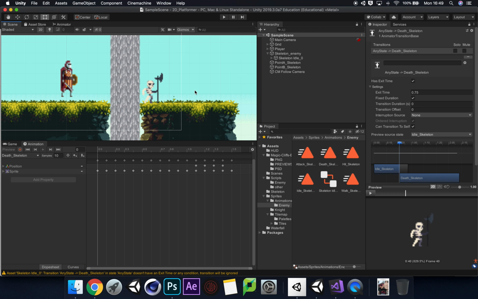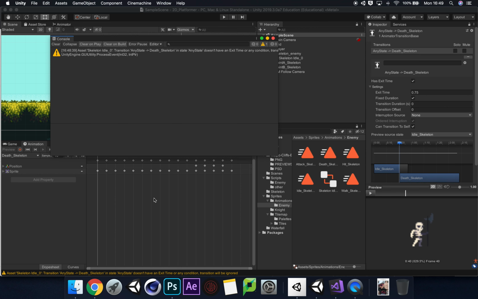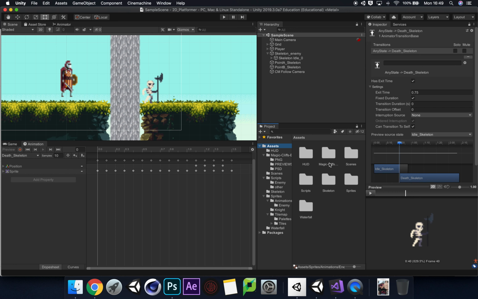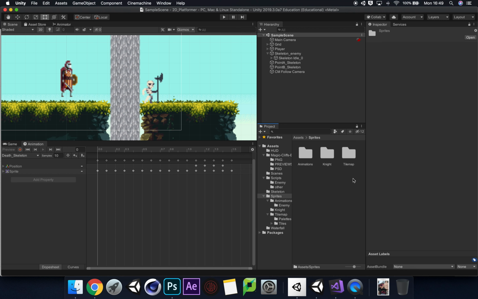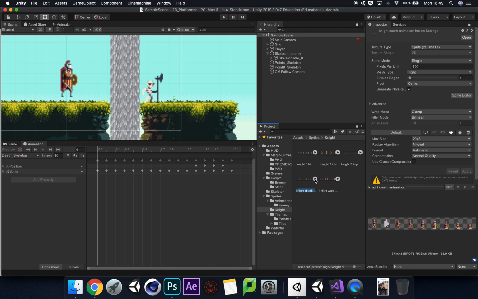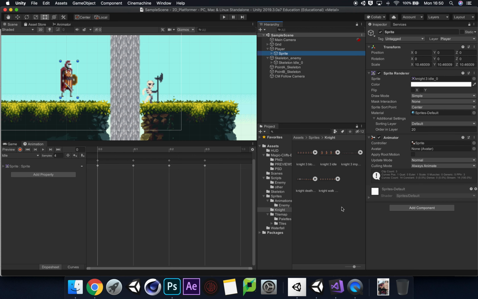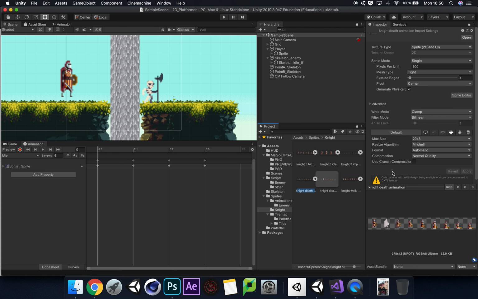Fantastic. So while we're here, let's set this up for our character as well. When in Rome, as they say. So I can't even remember doing the character. It's been such a long time ago. Sprites, night, death animation. There we go. We haven't sorted out his death animation yet. So what we're going to do is make sure we click on him. Cool, lovely. We are then going to click on those.